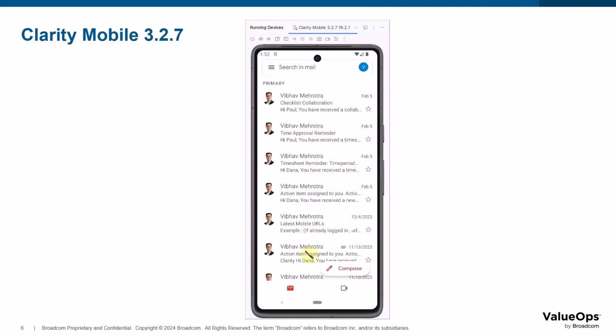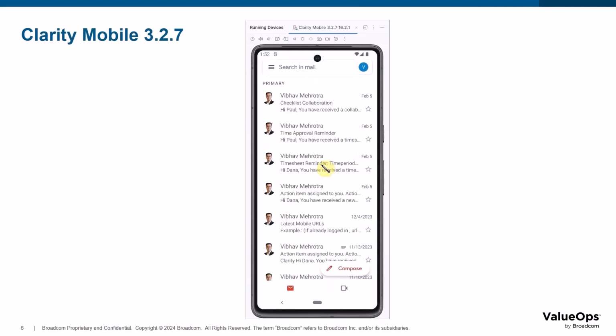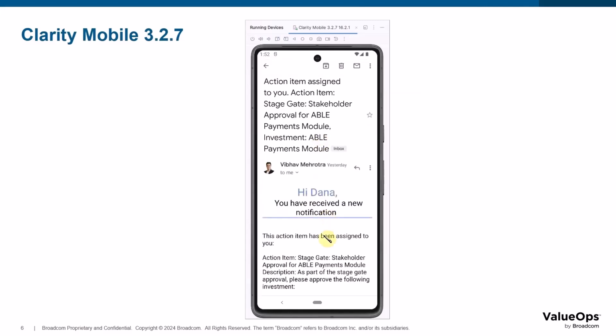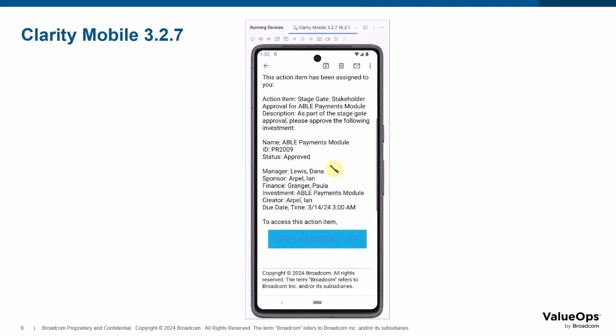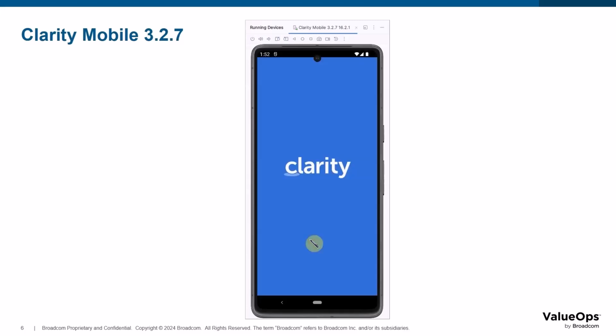So I'm in my email account, and in here, before I click on any link, let me just show you that there is no Clarity mobile app that is open. So I'm going to now go into my first email, which is the action item. I've generated a custom email, and in this email, I've provided a link using the syntax that is discussed in the documentation. When I click on that specific link, it automatically opens up the mobile app for me.